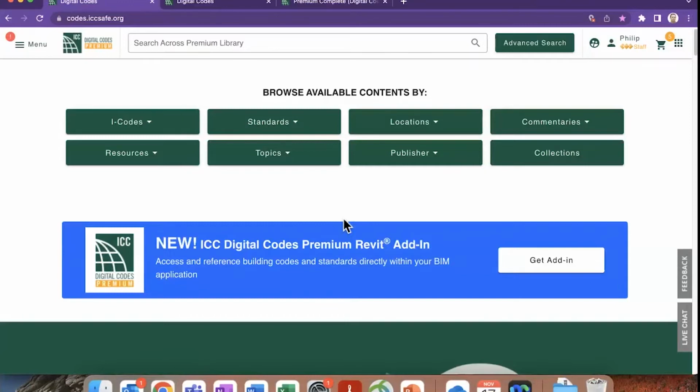So as I switch screens here, what you will see now is our Digital Codes website. Let me sign out first just to show you a couple features here. All of our digital codes do reside at this website. It's a separate website than our regular iccsafe.org. This is codes.iccsafe.org. So as you can see here, I'm not signed in.